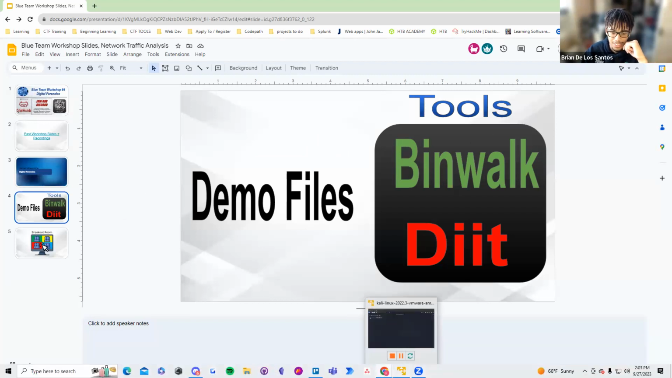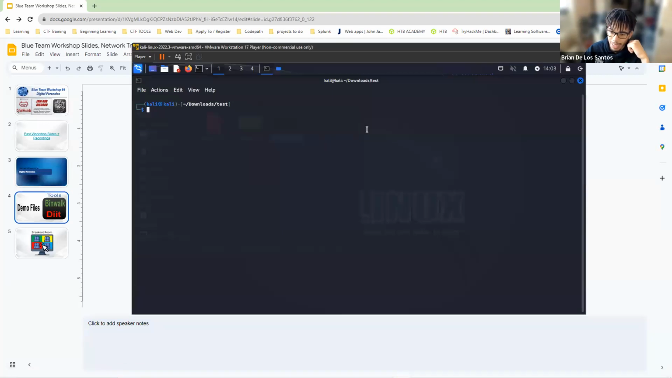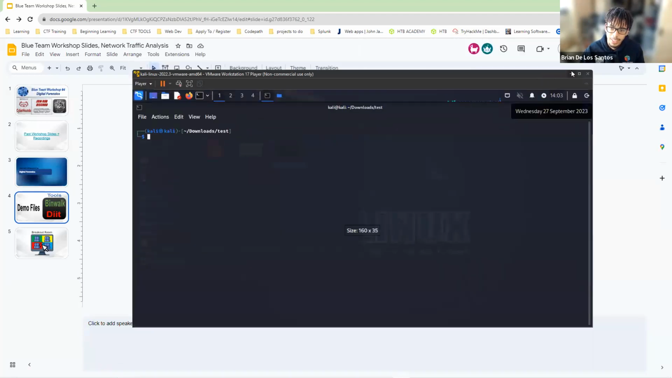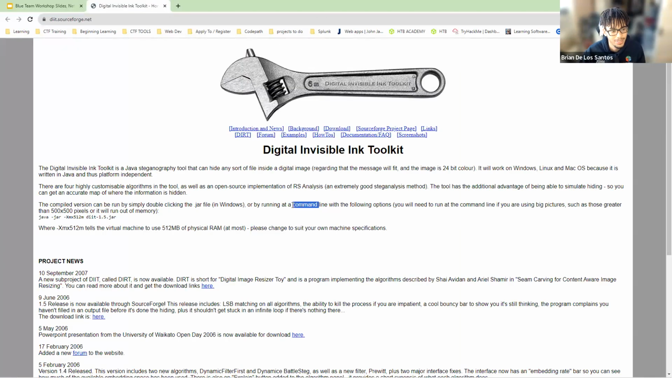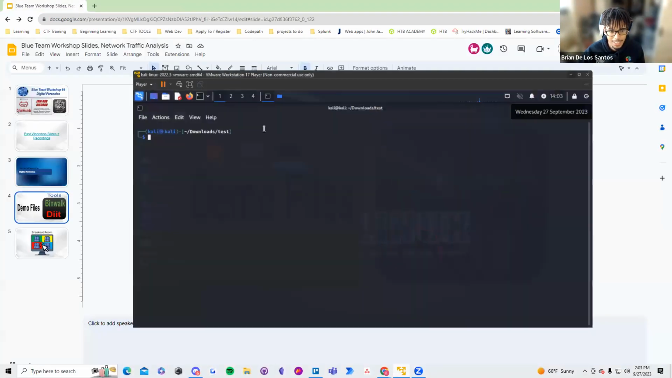To get started, I'm going to pull up my VM and begin the demo. The first thing we'll be working with is the second toolkit, the Digital Invisible Ink Toolkit. It's a cool Java program used for steganography, and with it you can hide images inside files, which is pretty cool. I'll show you how that looks in a second.